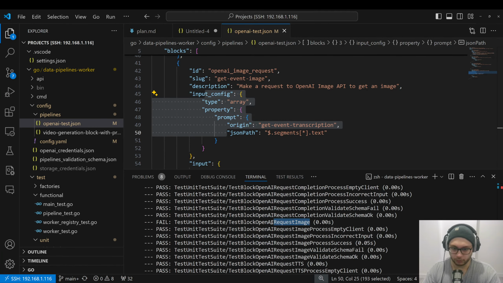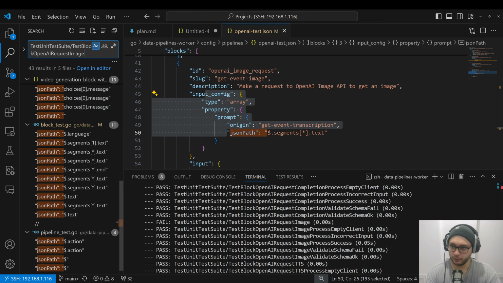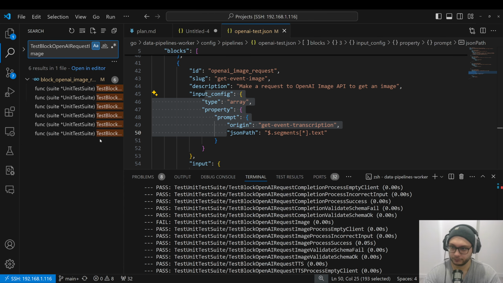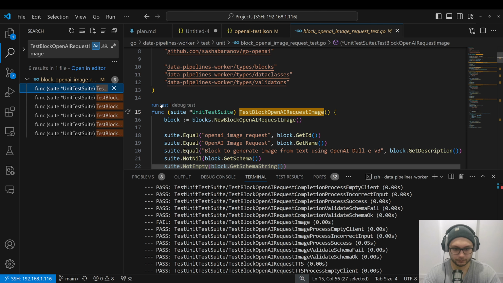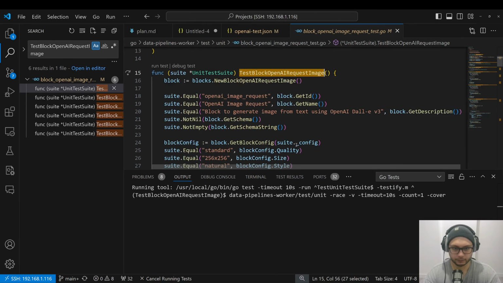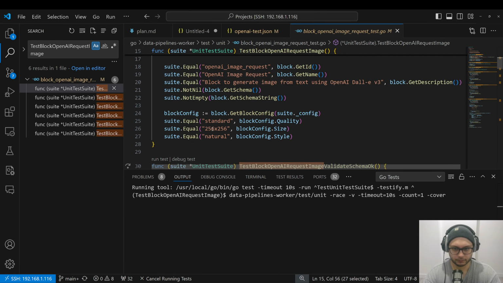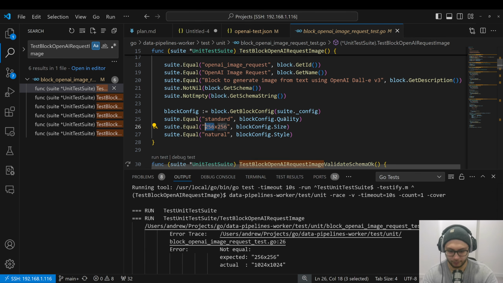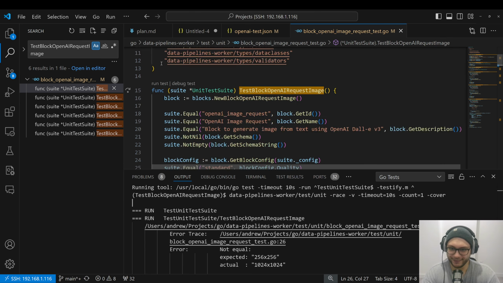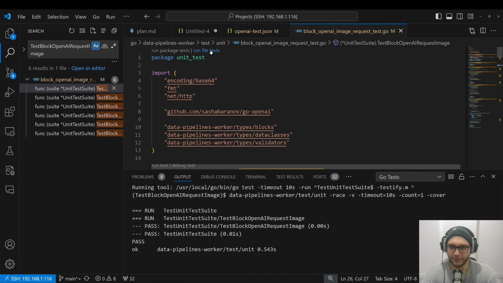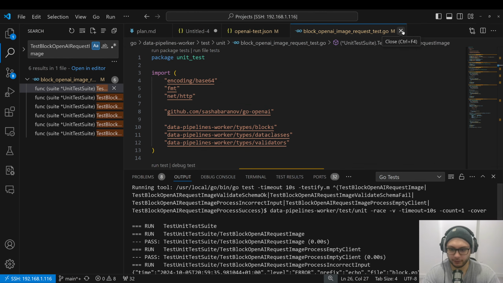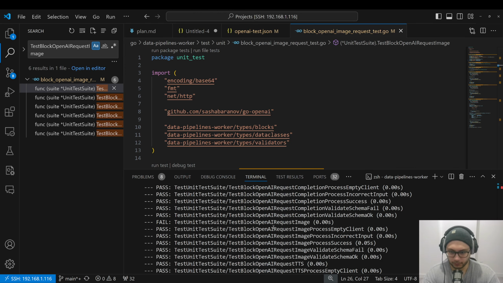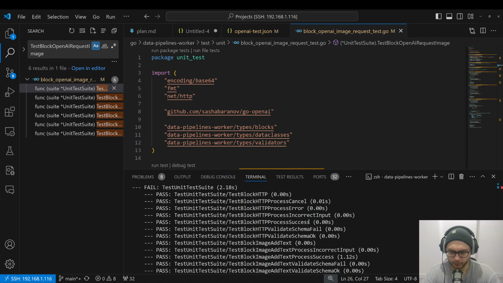And request image on OpenAI, let's check. How can this fail? I have updated size. Nice. It's in settings. So it's patching and patching. Good. What else did fail? Have I missed something?